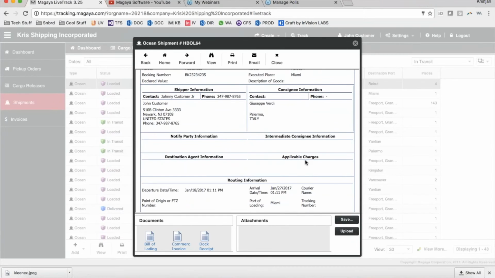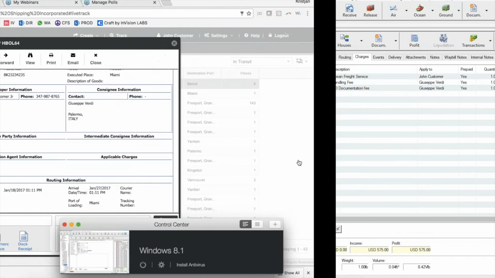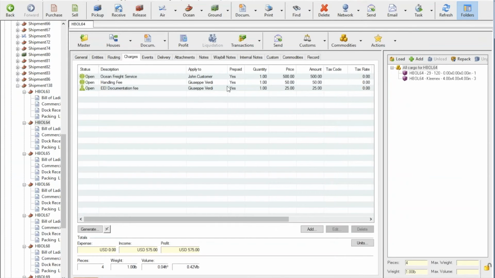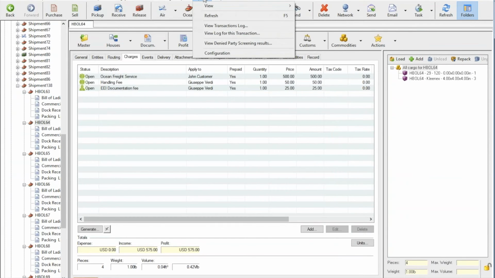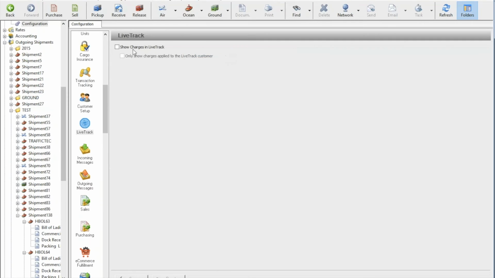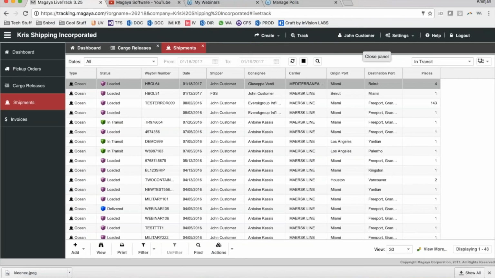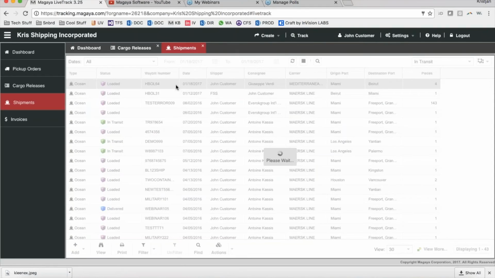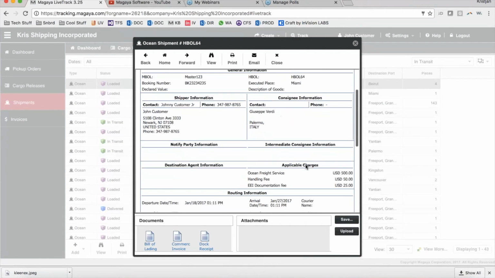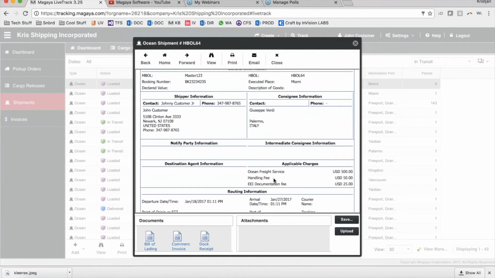But here we see that there indeed are charges. So there's a configuration setting to decide whether you want your customer to be able to view the charges in LiveTrack. I'm turning it on now. So John now will be able to see all the charges on this shipment. If I just close and open this again, there you go. So they can see ocean freight service, handling, and some documentation fee.